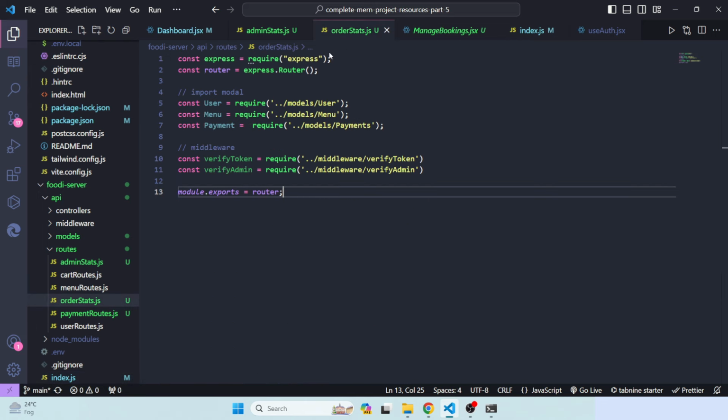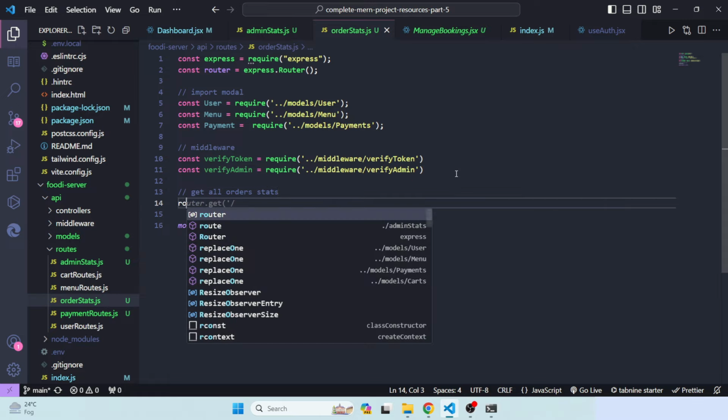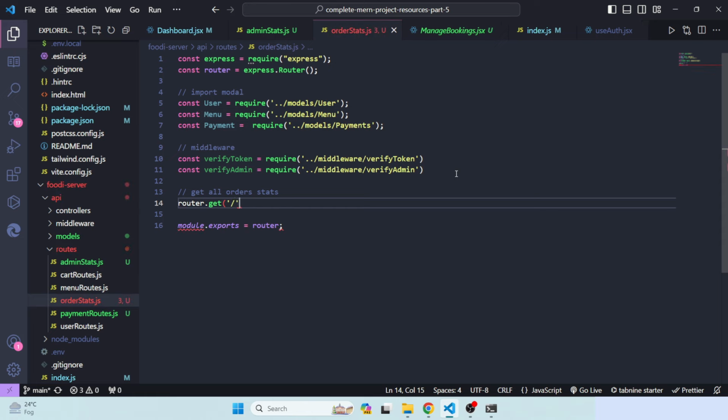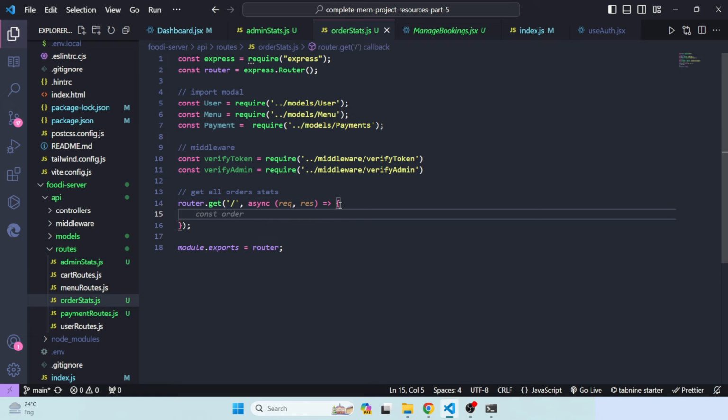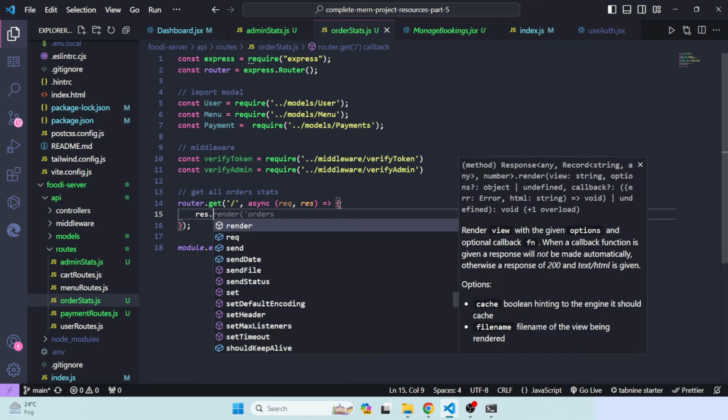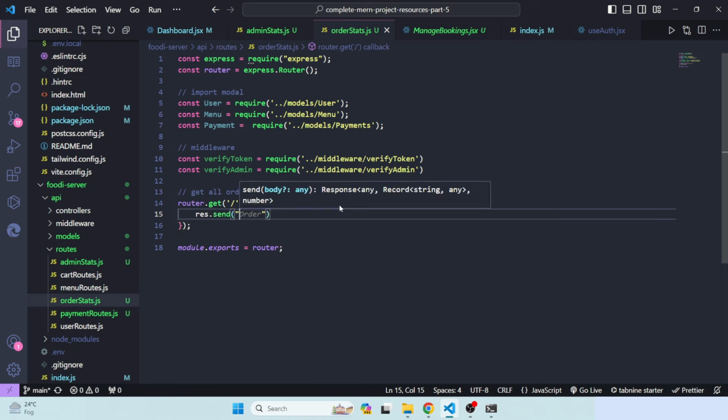So let me design these sections. After here we will define get all orders starts. We will define route.get method, and here we will have async req, res, then close. At first let me check, let me send res.send, and here order starts.